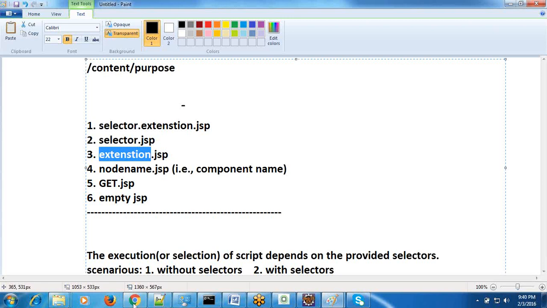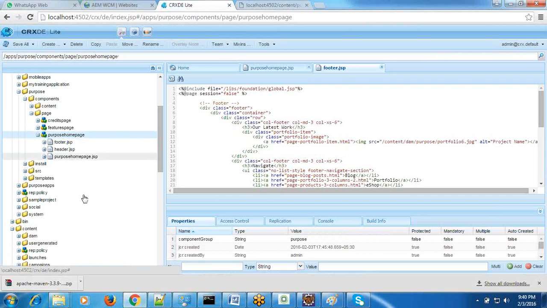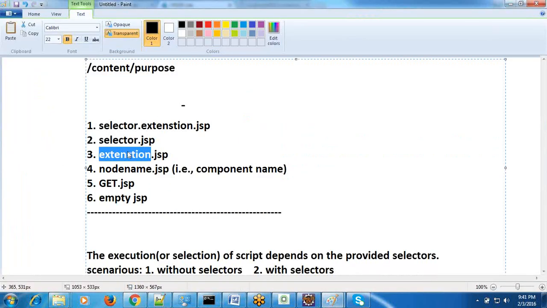It will look for HTML.jsp. Is there HTML.jsp under this purpose homepage component? Can you show me where it is? I am able to see only footer.jsp, header.jsp and purpose homepage.jsp. I am not able to find selector.jsp or extension.jsp. So CQ gives the fourth preference.